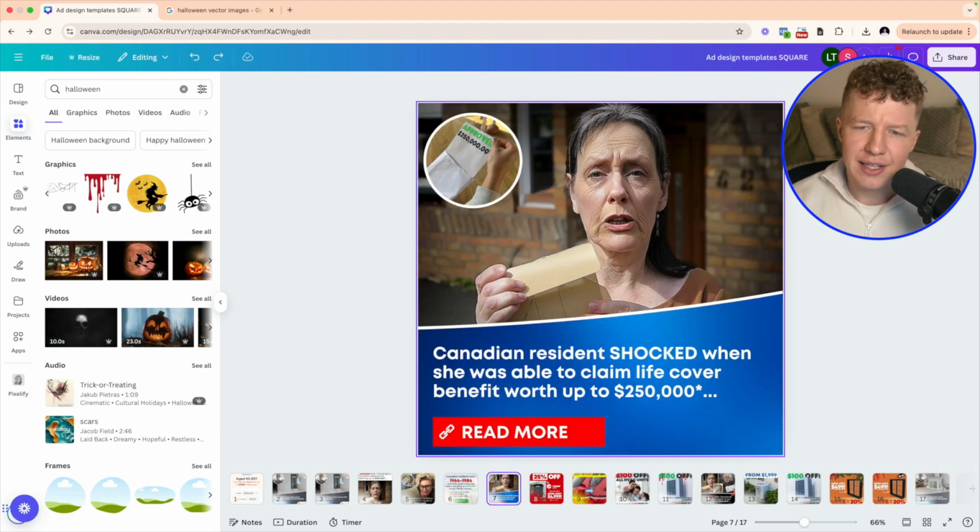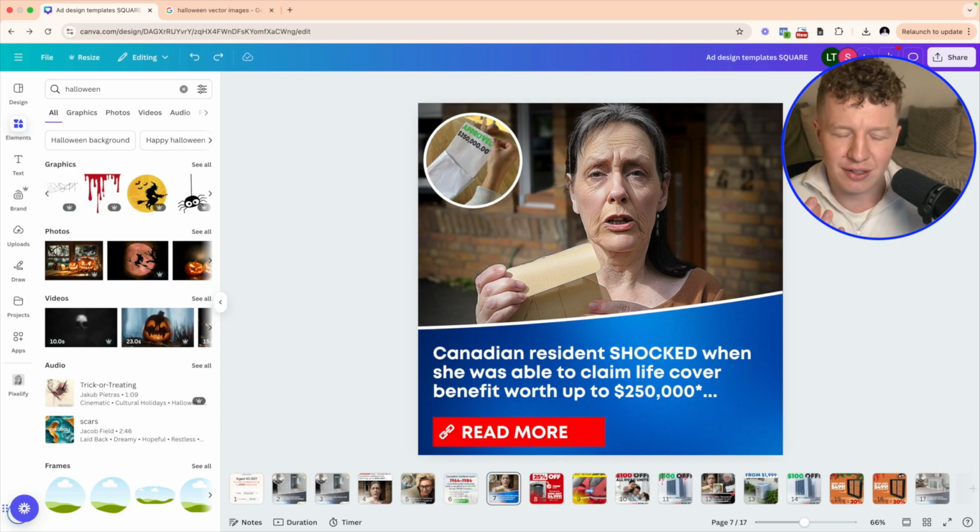And lastly, one thing which you can include in a lot of your ads is faces. Now, faces typically do extremely well with Meta ad campaigns. It's just, in my experience, using real faces where they're shocked, happy, surprised, tends to do quite well. So stuff like this can often work really well, which is literally a surprised person. And this is for like life insurance campaigns. Canadian shocked when she was able to claim life cover benefit, and we've got a surprised face, opening envelope. Again, this works really well.